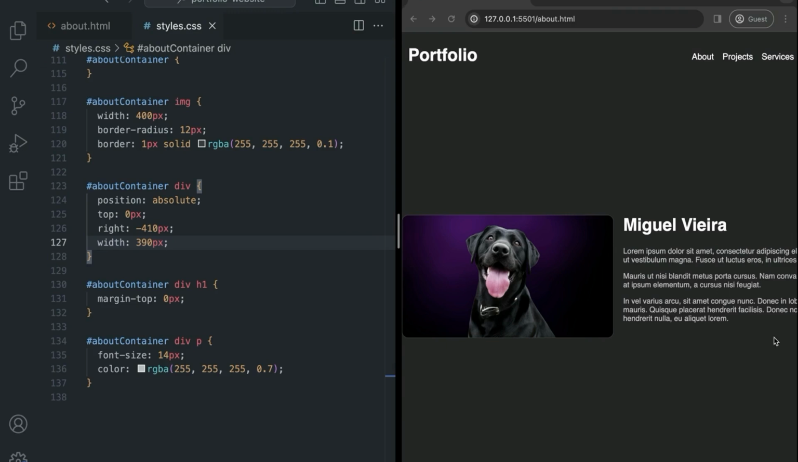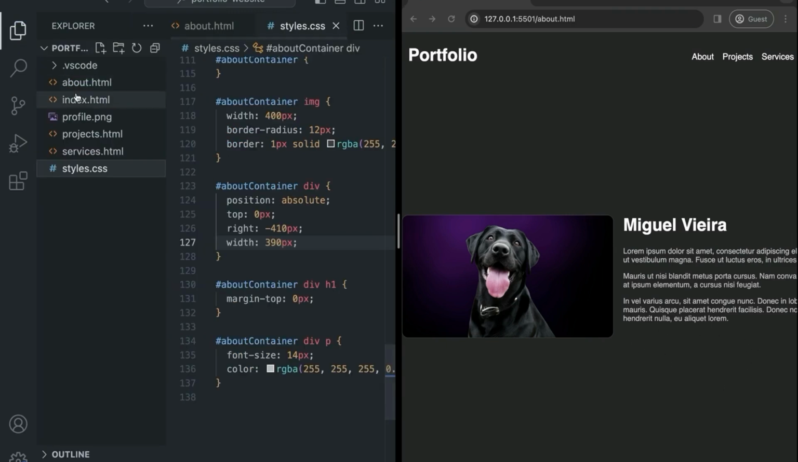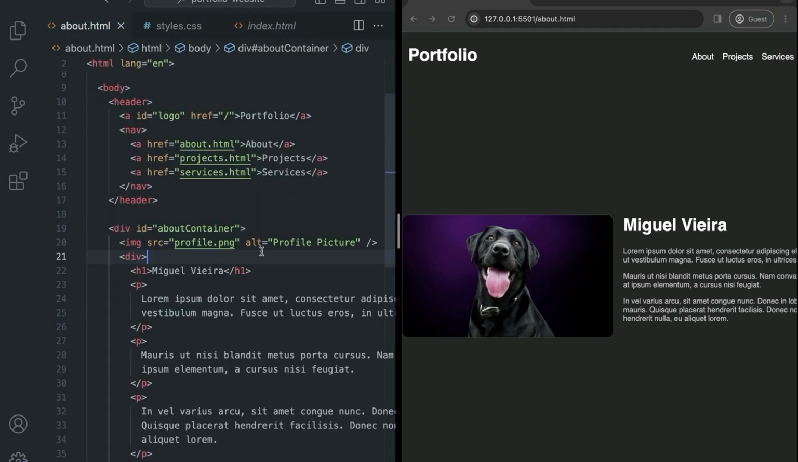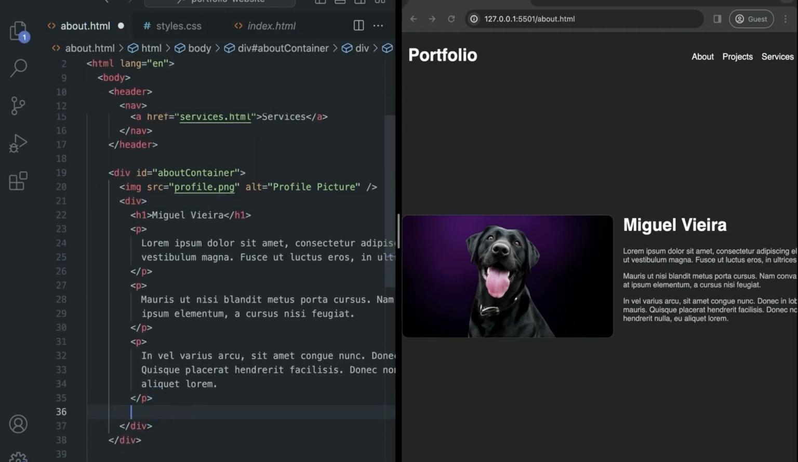The next thing we are missing is the link to go on to the next page. So let's open our index.html. And now let's simply copy the link for the next page and paste it on our HTML right below the last paragraph.